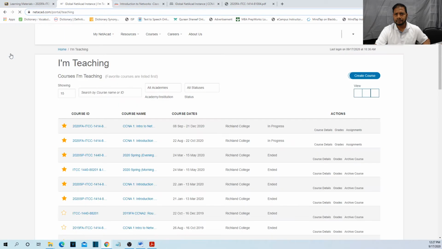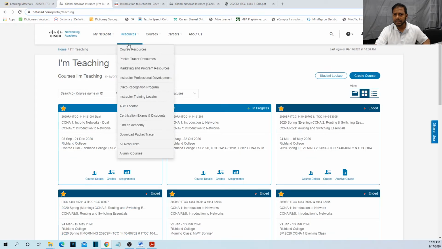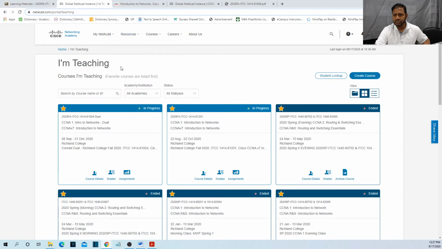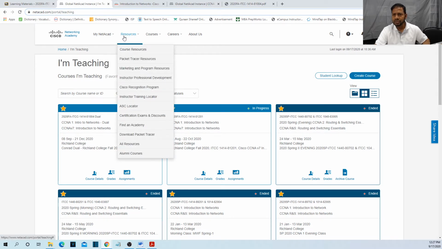Okay, here I am. In this you will see this screen. For you, you're not going to see "I am teaching", you're going to see "I am learning", and you're going to see your courses. In that screen on the top, you see this menu. Here is Resources. Go all the way, look at here, Download Packet Tracer. You click on it and you download Packet Tracer.